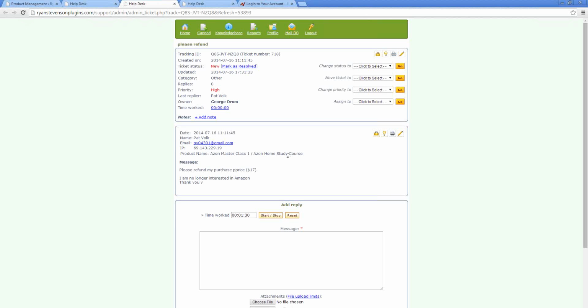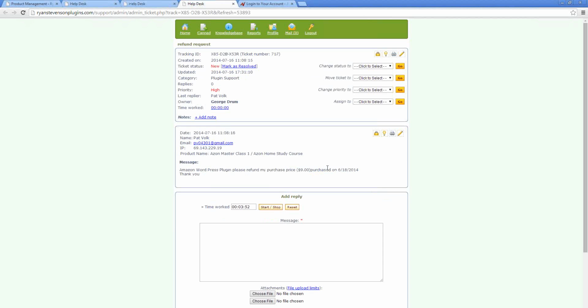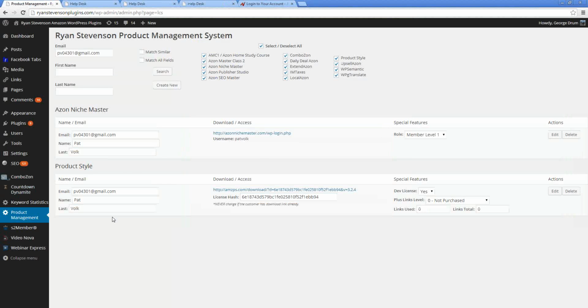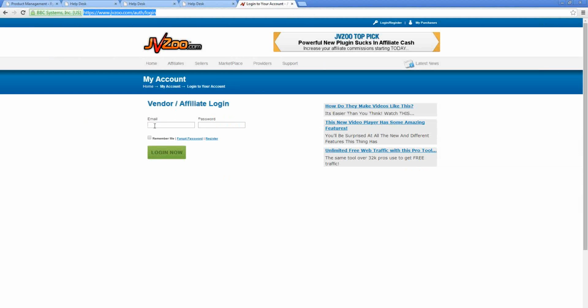So for this guy here, he is asking for a refund on 2 different tickets, and one he says is 17 and the other one he says is 9. I was also able to find these 2 products here, so I can be pretty confident that these are the products that he is asking for the refund on. If you ever run into a situation where you're not sure, please feel free to ask.